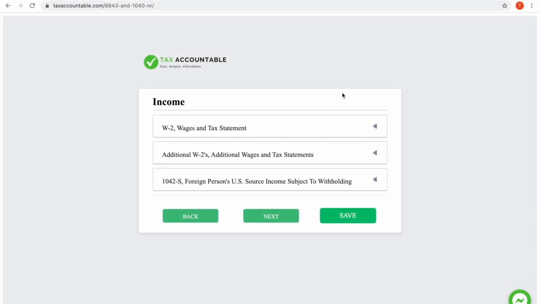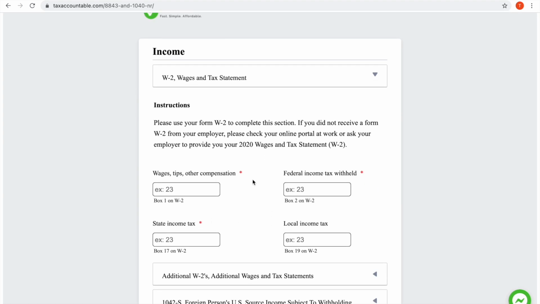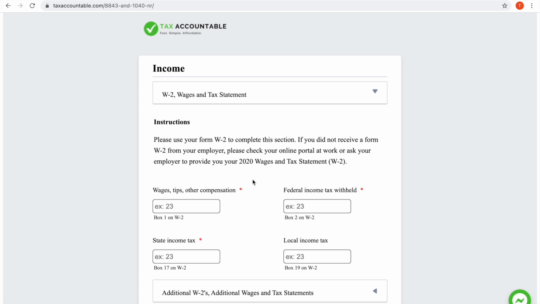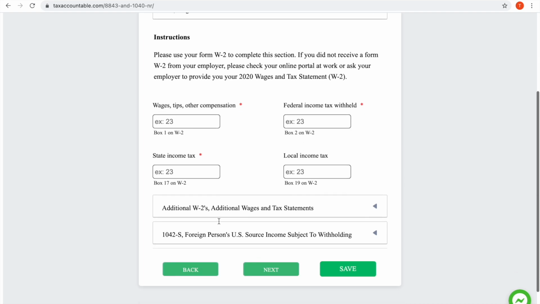This is the income section. So as you can see, if you have a W-2, this is where you'll input the information for your W-2. And you'll have a W-2 if you had an on-campus job or an off-campus job, working on a work study or a CPT or OPT. You'll get a W-2 statement from your employer. And this is where you're going to put the amount for your wages, tip, and other compensation, which is box 1. Your federal income tax withheld, if you had any withheld, from box 2. State income tax or local income tax.